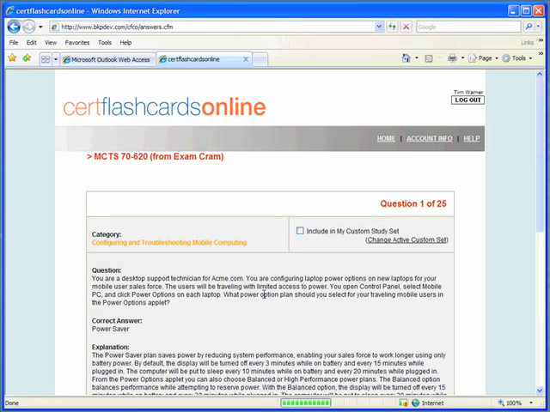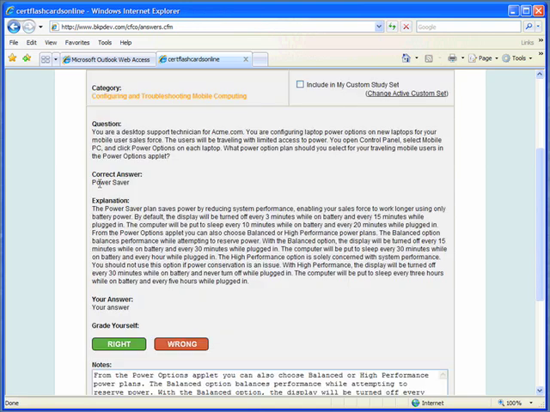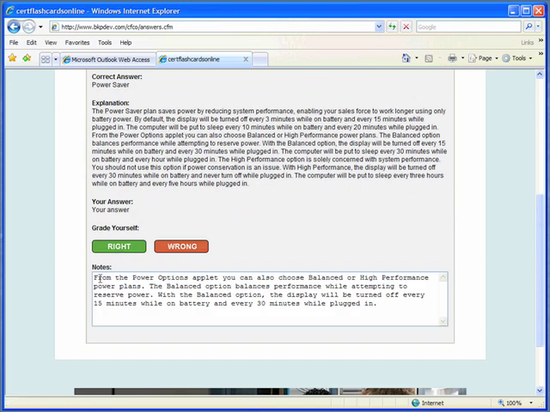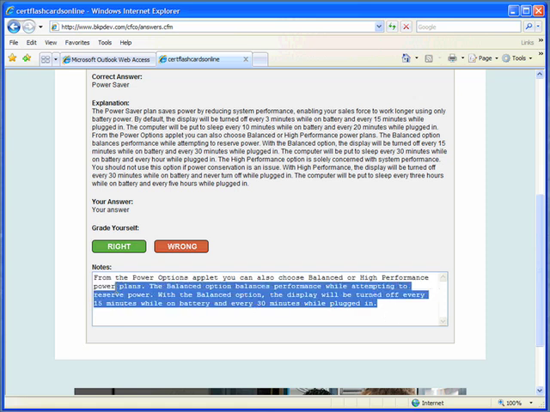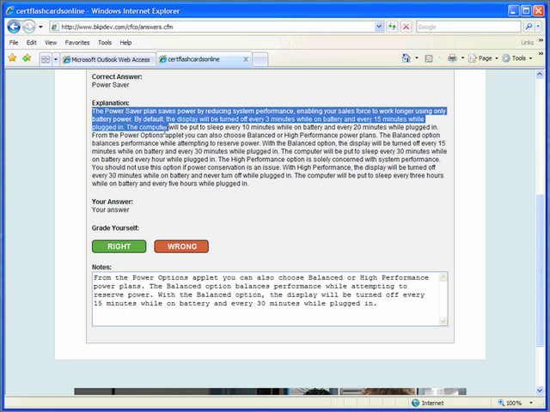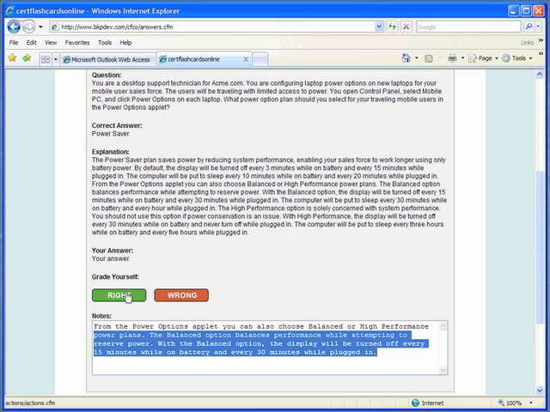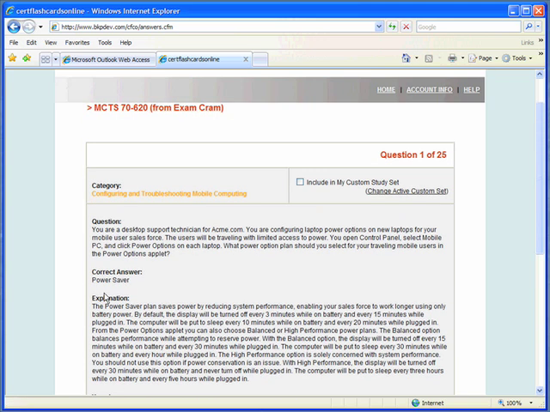If we click View Answer, it gives us a really detailed explanation, gives us the correct answer, and then down in the notes area, now this is just plugged in because I had been here before and I'd pasted in this answer. But you can just copy and paste or handwrite your notes as you see fit down in the notes area. You'll see that the notes area comes in awfully handy in just a second. Now note that you grade yourself here. Cert Flash Cards Online is an honor system kind of deal. So the grading is up to you.